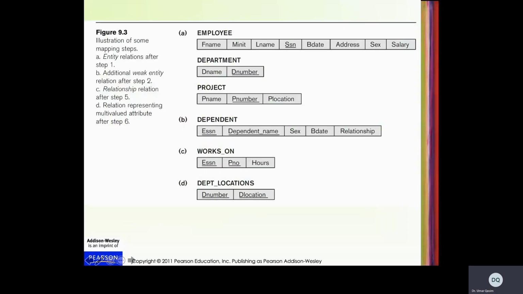So here it goes. Employee has first name, middle initial, last name, SSN, birth date, address, sex, salary. Department similarly has D name, D number. Project has P name, P number, P location. So after step 1, we will have this. So we will have 3 relations or tables, and then their primary keys defined.